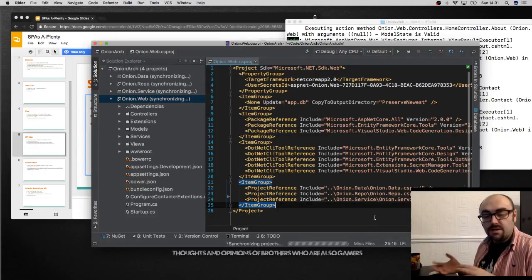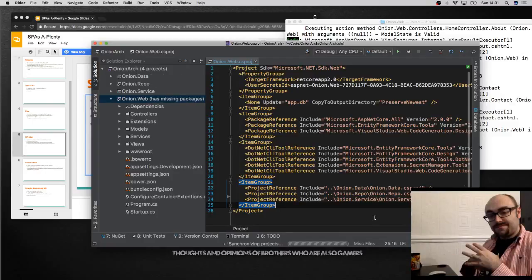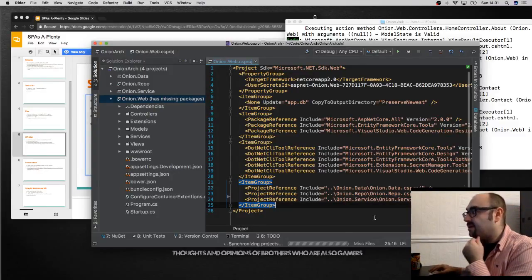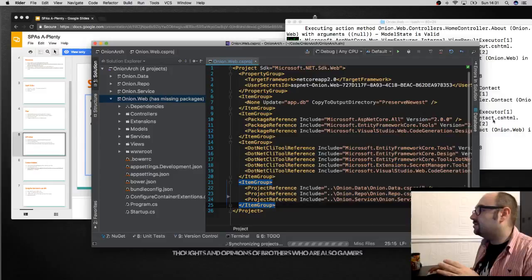ReSharper and Rider. So Rider has ReSharper built in, and it will do everything. So Rider will do everything that ReSharper can do, which is one of the reasons I really like it. But there we go. So that's fixed that. That's not going to complain at us now.